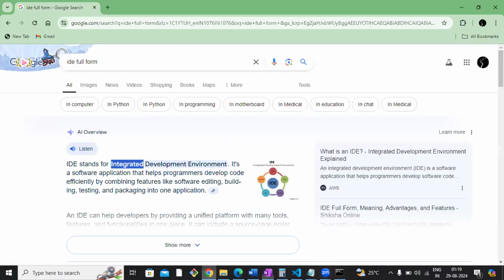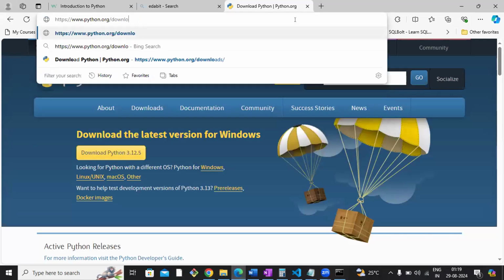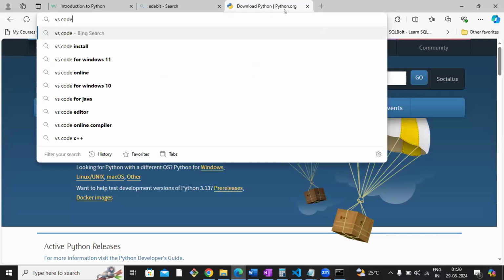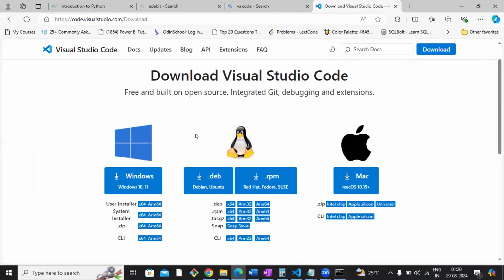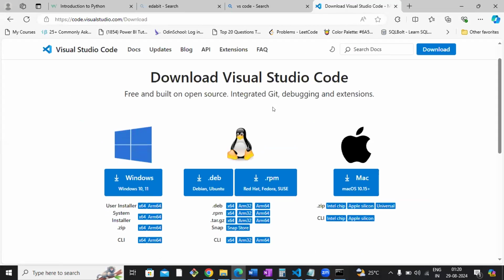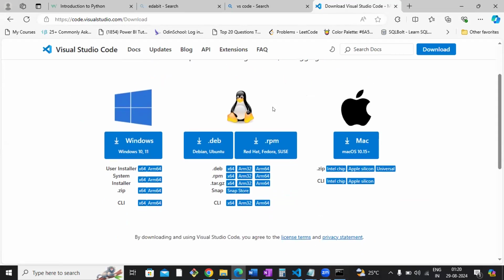So let's go to the search engine and let me type here VS Code. VS Code is called Visual Studio Code. This is developed by Microsoft. If you can see here, just try to search it and click on the first link, and you can see the options for downloading for Windows, for Mac OS, for Linux as well. Then click on this first one.